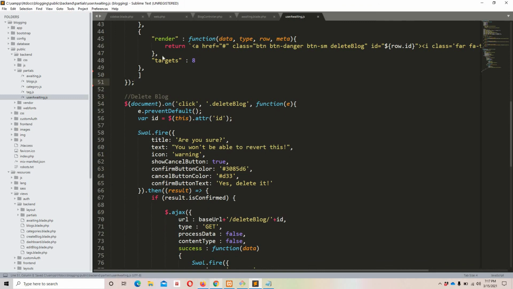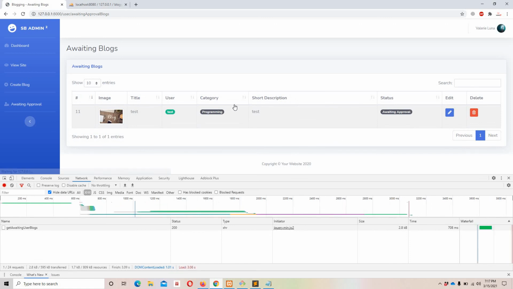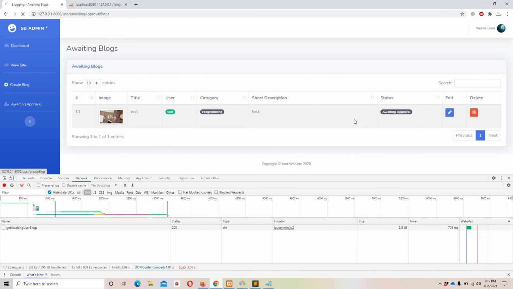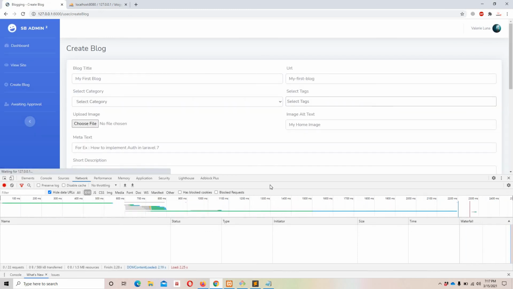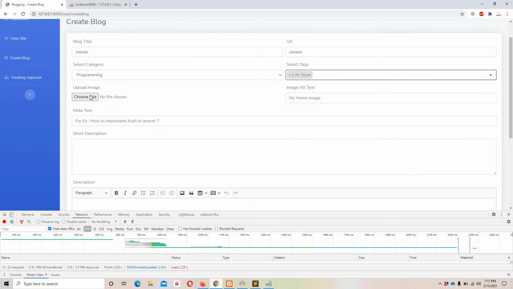Okay guys, let's do a refresh. Okay, so everything is working perfectly fine. Let's say if a user is going to log in, if he has created any blogs, he is going to see it right here, because by default a user's blogs need an admin approval. So I'm just going to make an extra blog just for the testing with some random text, so that we are on the same page.